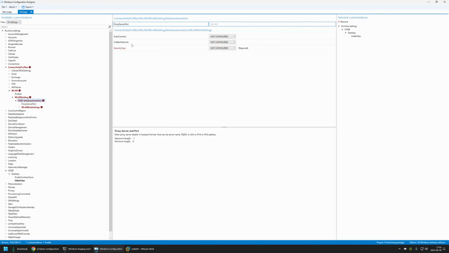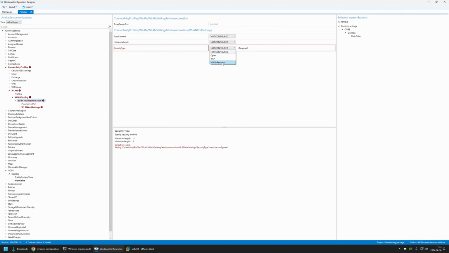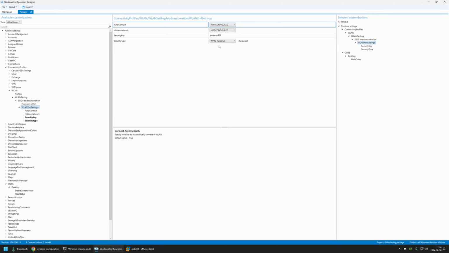Here we need to select the security type. In my case, it's WPA2 Personal. Here we need to enter the security key, basically the password for the wireless. In my case, it's a very secret password, password55. And that's it for the default actions that we have in the Windows Configuration Designer.